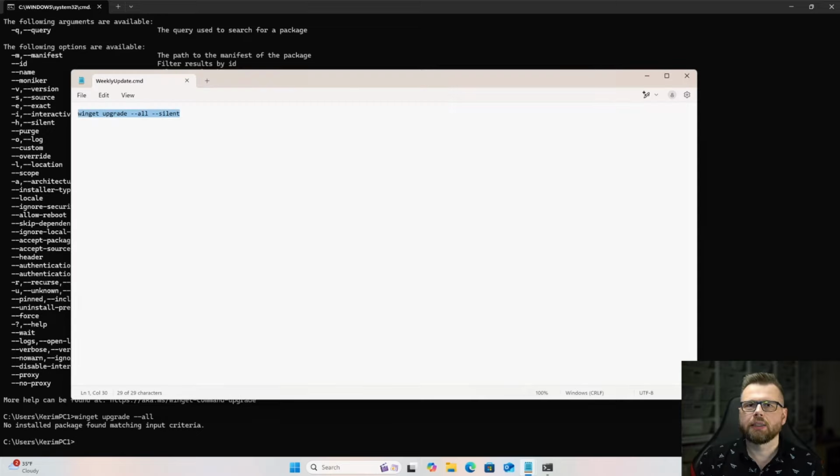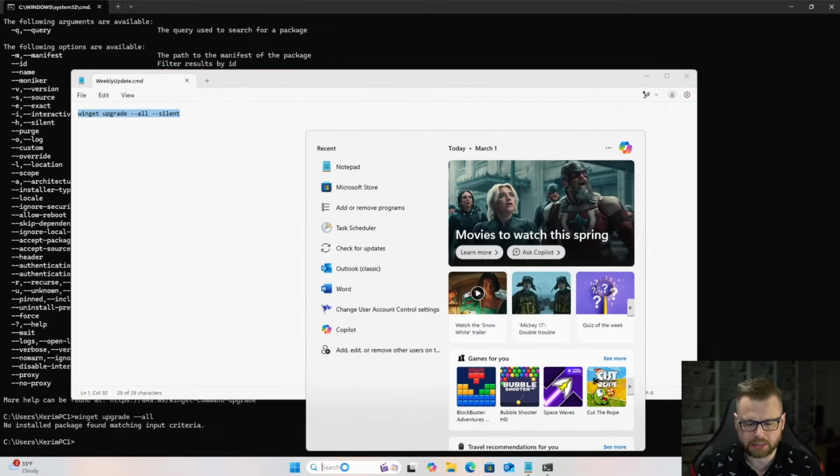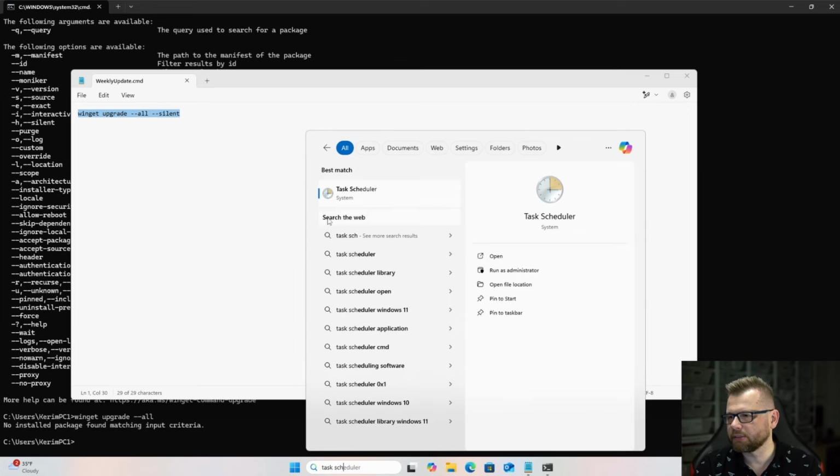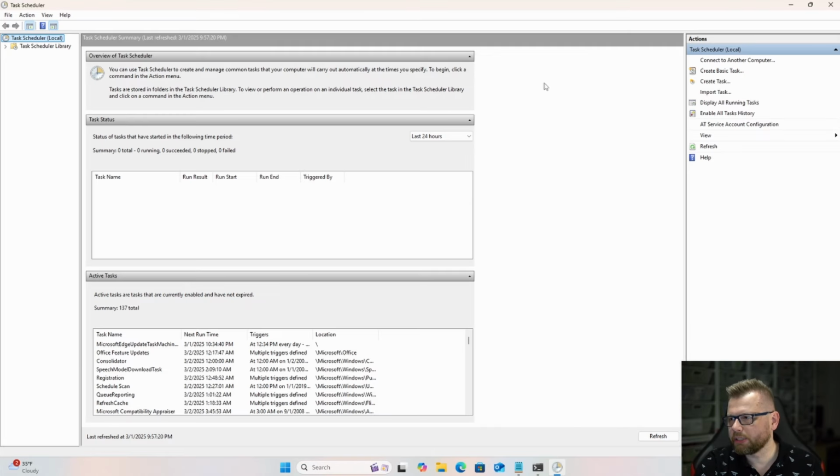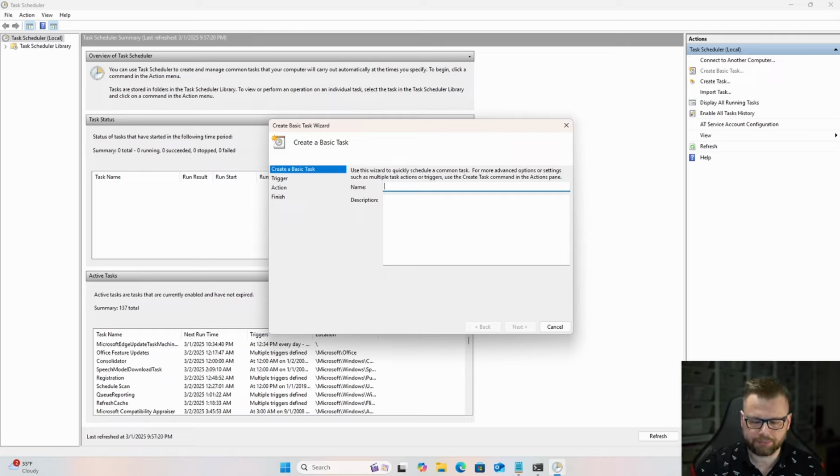Save it. Now we will schedule the task to run this file, which will call the upgrades of all applications every Friday. So start the Task Scheduler. Go to the search bar, type task scheduler and run it. Now here on the right side, click Create Basic Task. You can give it any name. I will use weekly update again and hit next.